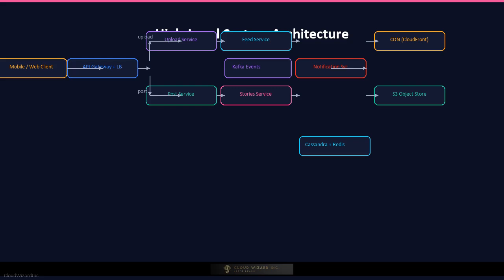Here is the high-level system architecture. On the client side, mobile and web apps send requests through a global load balancer and API gateway, which handles authentication, rate limiting, and routing. The media upload service receives photos and videos, stores the raw files in an object store like Amazon S3, and enqueues a transcoding job.